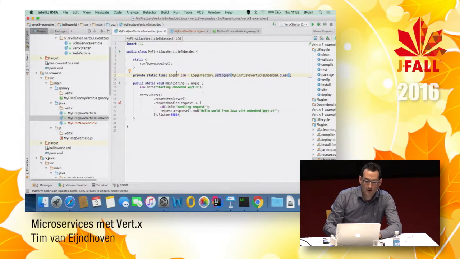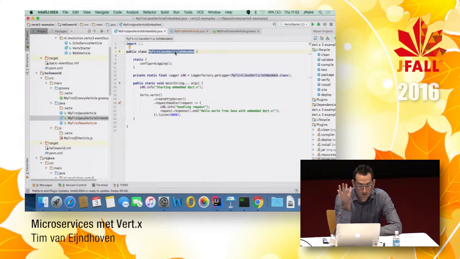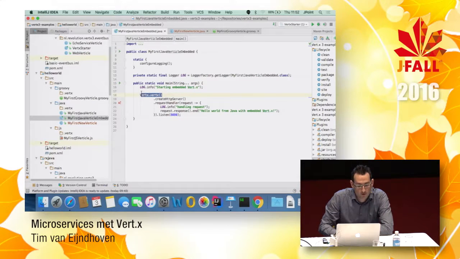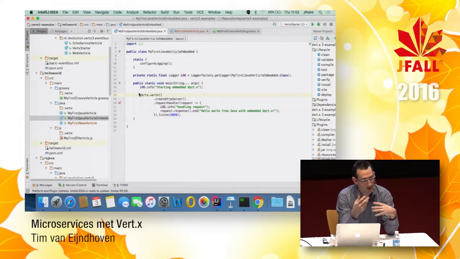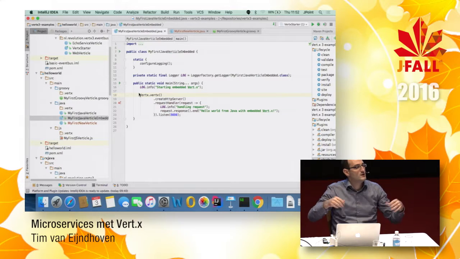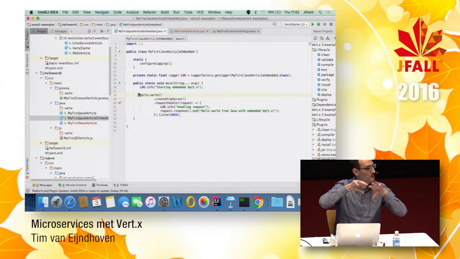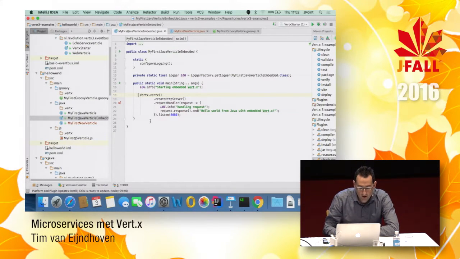So here I have an application, my first Java verticle embedded, and as you can see, it is not an abstract verticle or anything. It's just a plain Java program with a main method, and it uses the Vert.x method to get the Vert.x environment. So what this does is Vert.x creates within the JVM one environment, and all this code calling Vert.x will get access to that one Vert.x instance that's running in the JVM. And then you can create your handler as well. So now I have this embedded Vert.x stuff here, and what I can do is run this.